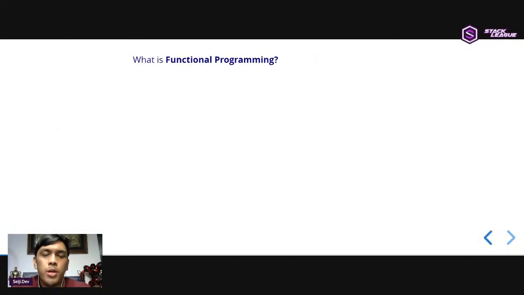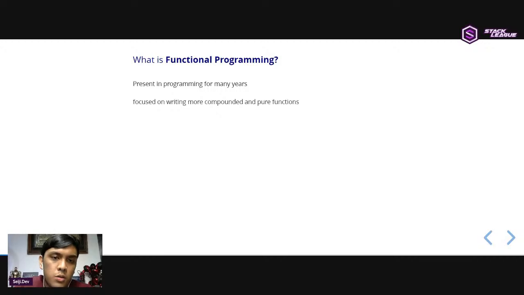So you are very familiar with functional programming. We already use it in different languages, not just JavaScript, but we might know that JavaScript is functional. It's really been present in programming for many years. We already use it in other languages like Ruby, which is functional. In other words, functional is more about composing pure functions. So we are not using OOP as a paradigm, we are using functional programming.